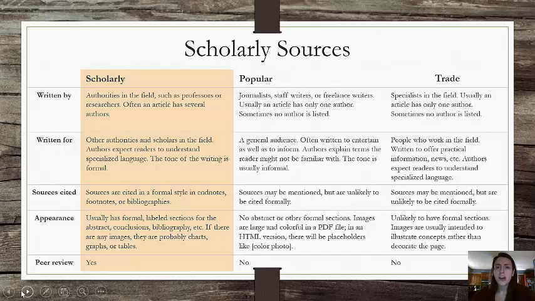If there are images, they're often charts, tables, or graphs, but sometimes they might be figures or photographs. If they're using images or charts, typically they're labeled and described in the source. The main reason we use scholarly sources rather than popular or trade sources is the experience that they go through in order to be published.